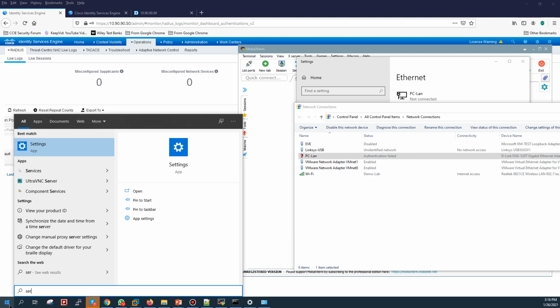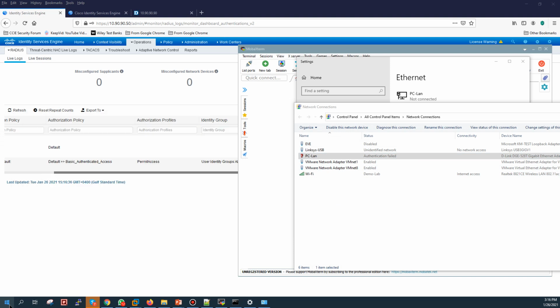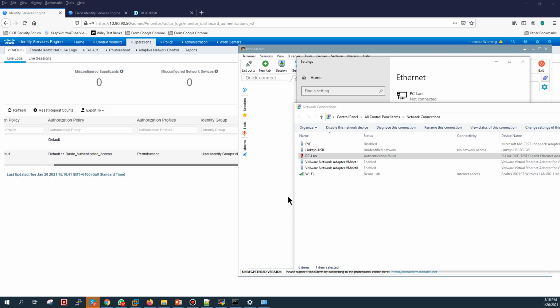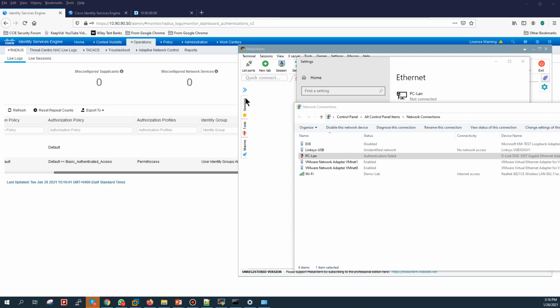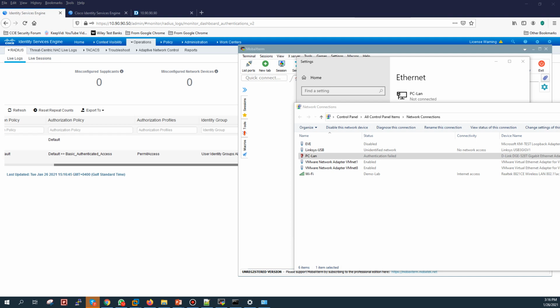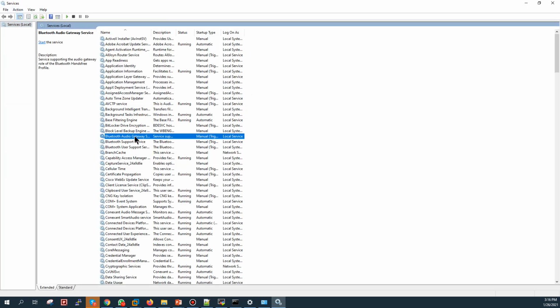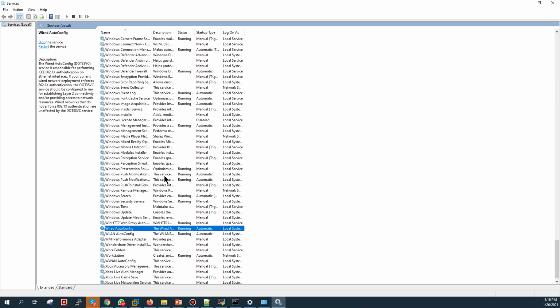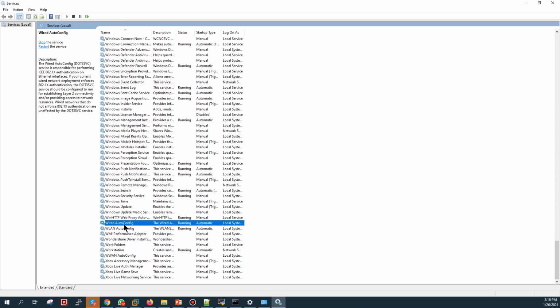You have to enable the services. You have to go to services, and under the service you have to enable the wired service. As you can see, you have to start this service. By default it is off.